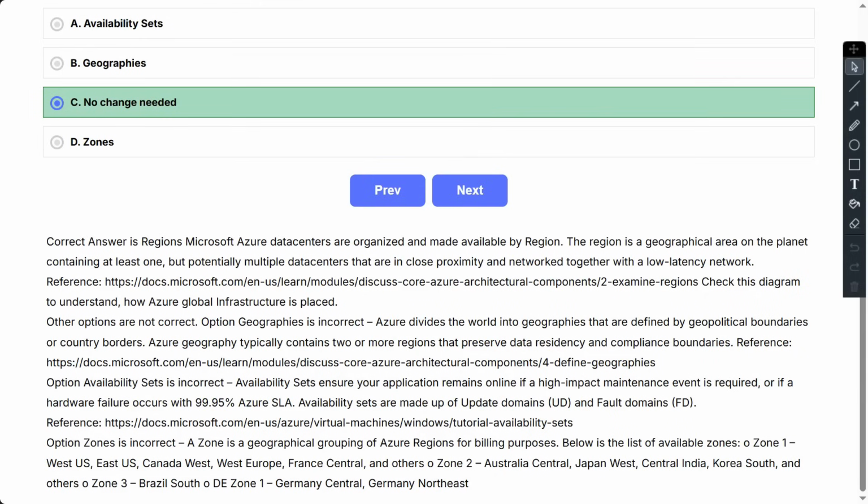Option zones is incorrect. A zone is a geographical grouping of Azure regions for billing purposes. Below is the list of available zones. Zone 1: West US, East US, Canada West, West Europe, France Central, and others. Zone 2: Australia Central, Japan West, Central India, Korea South, and others. Zone 3: Brazil South. The Zone 1 Germany Central, Germany Northeast.